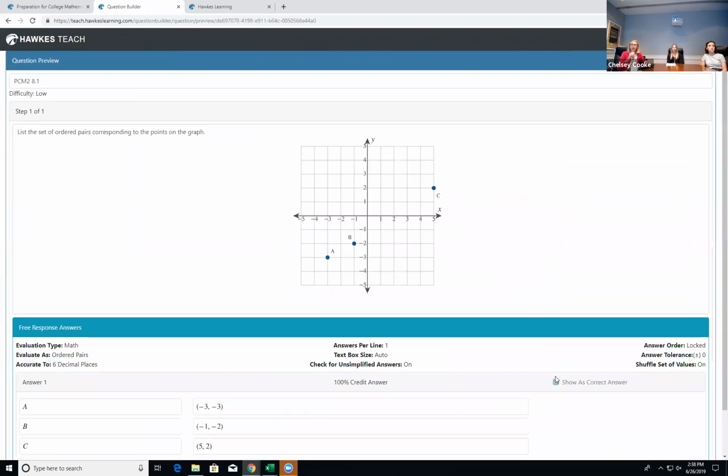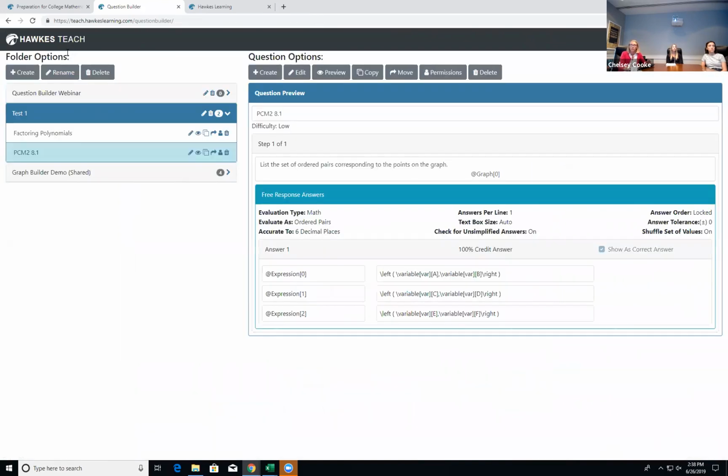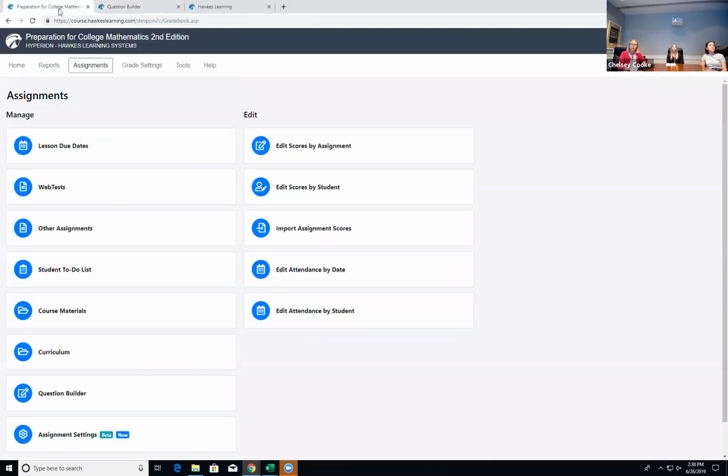But I want to show you how to actually put this on a web test. Or as part of your curriculum. So once you have your question created, you can go back to your gradebook and you can click the web test.